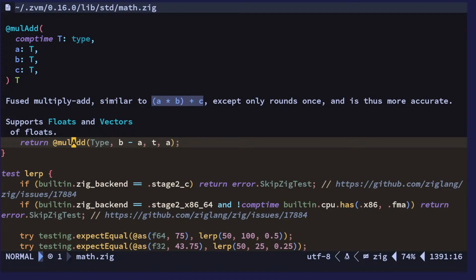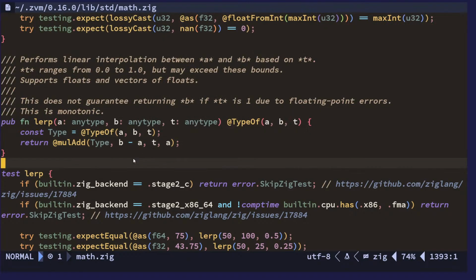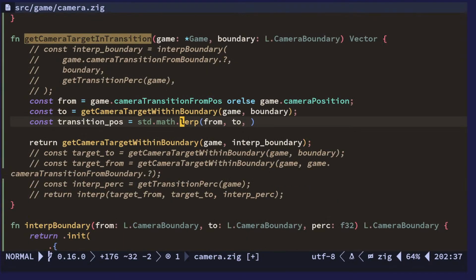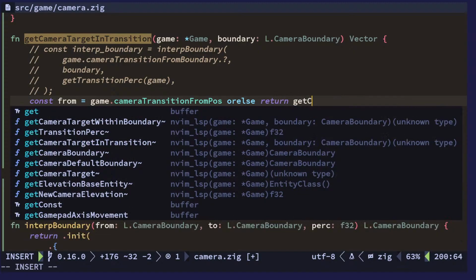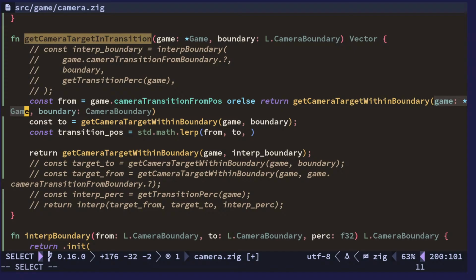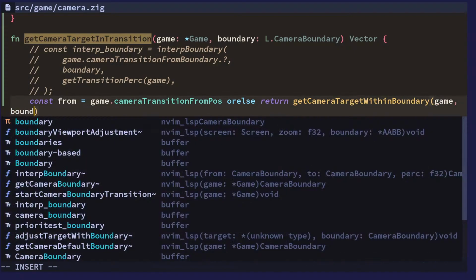So what happens if t is a vector? Then this is not guaranteeing returning b if t is 1 due to floating point errors. Okay, well, I guess we'll return this.